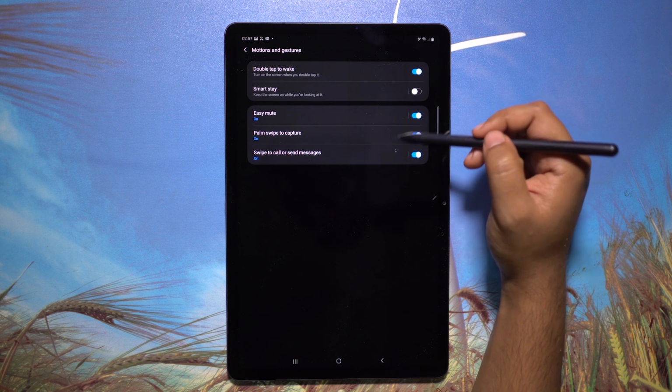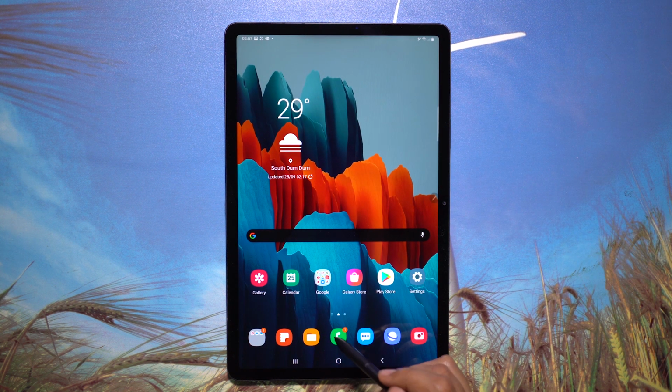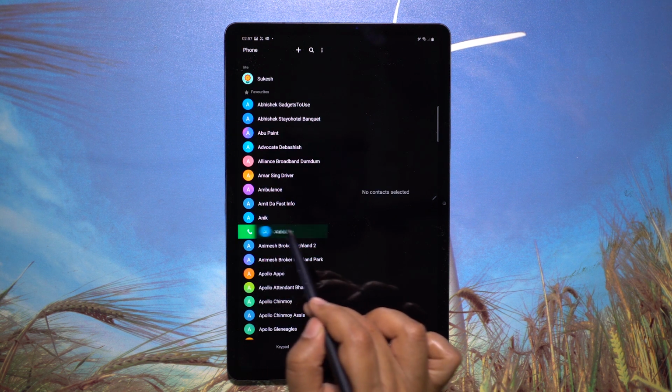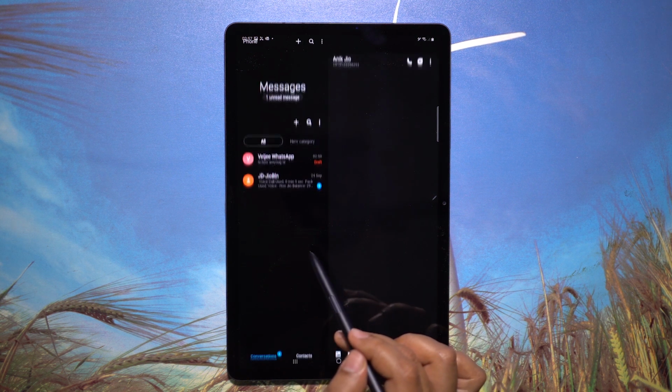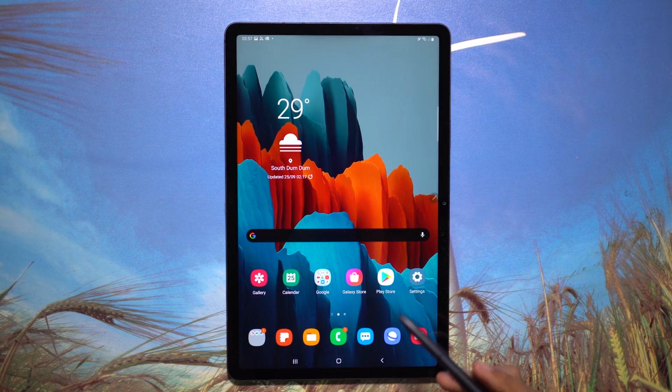Another very old Samsung feature is swipe to call or send messages. So here on the contacts, you can simply swipe right to make a call and swipe left for text messaging.